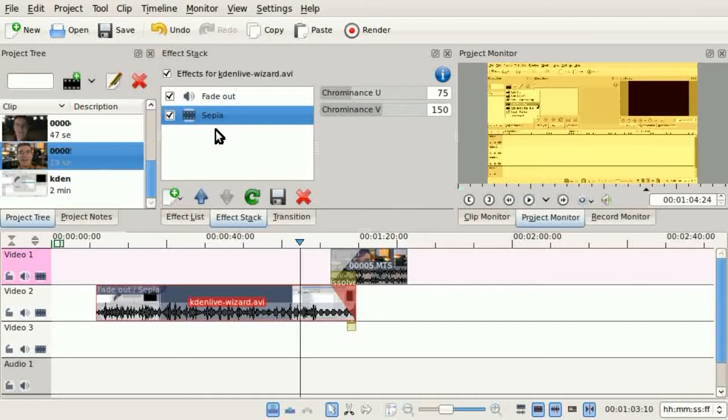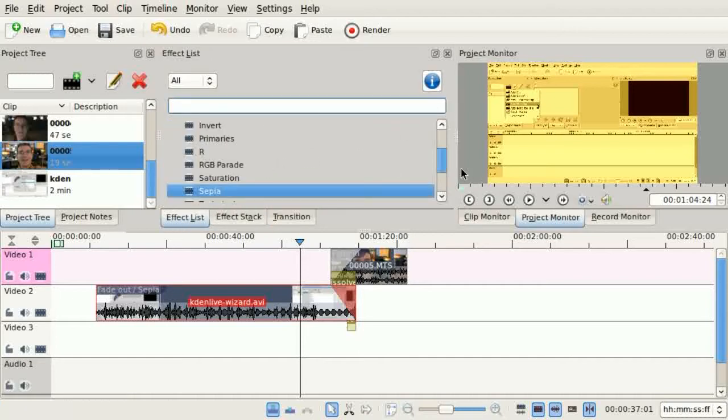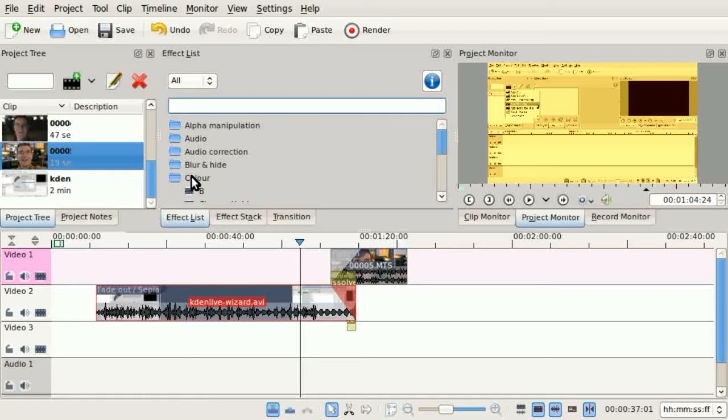You can organize, you can layer effects, so you can have more than one effect applied at the same time by dragging more than one effect down. There's sound effects too. It's not just video.